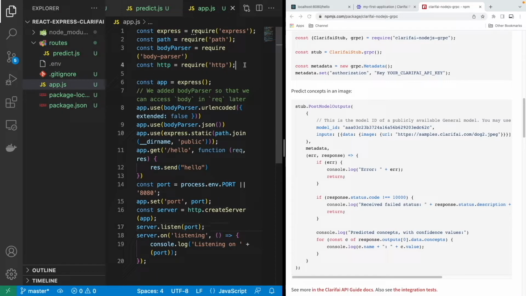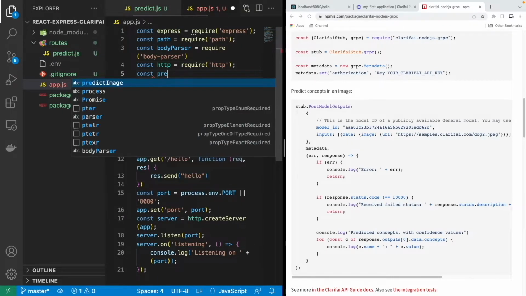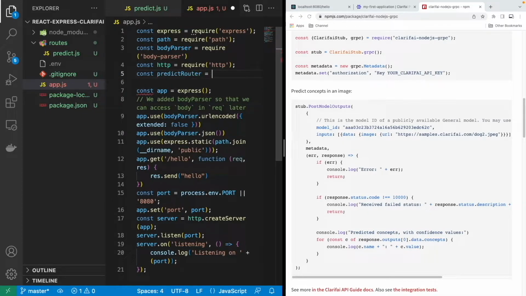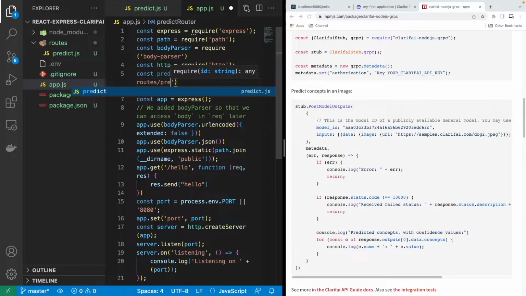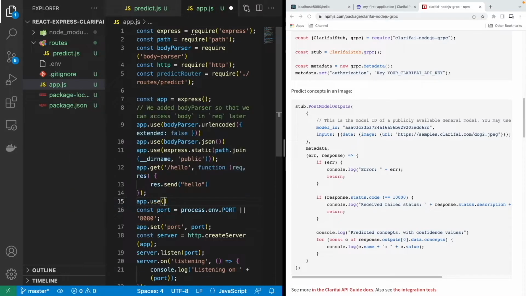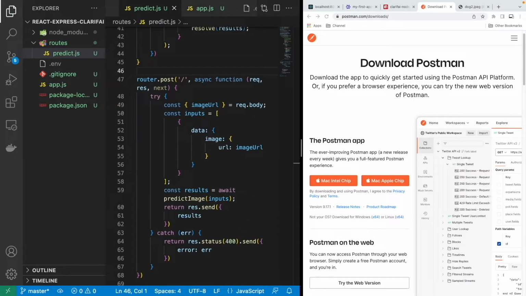So at the top, we want to import const predictRouter equals to require('./routes/predict'). Then under the /hello handler, we add in app.use('/predict'). Then we pass in the predictRouter and save the file. Now our API should be ready.